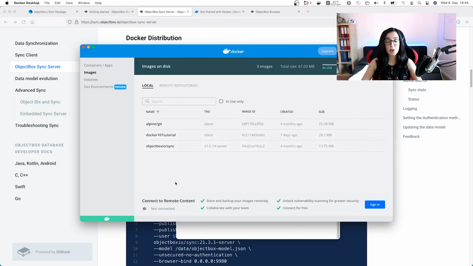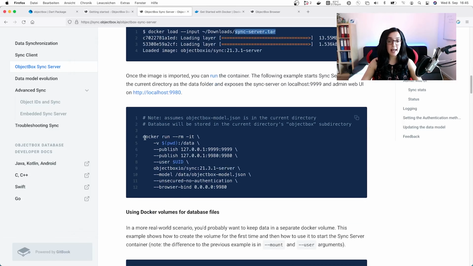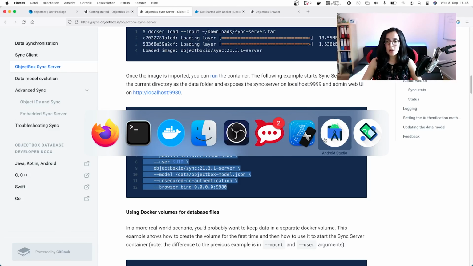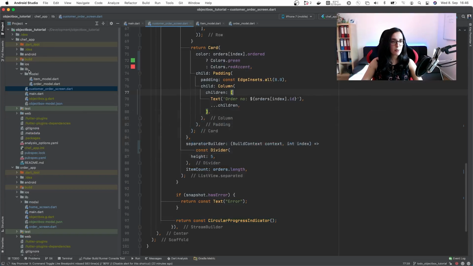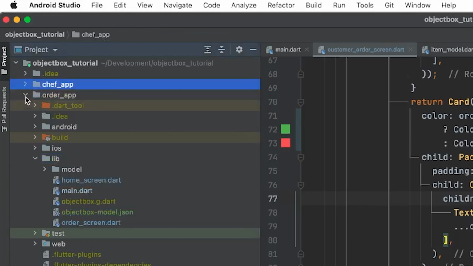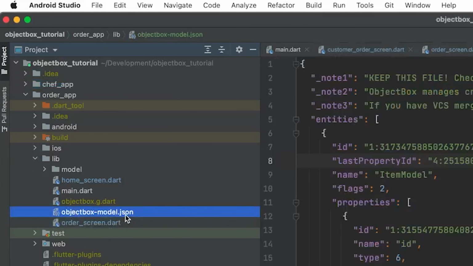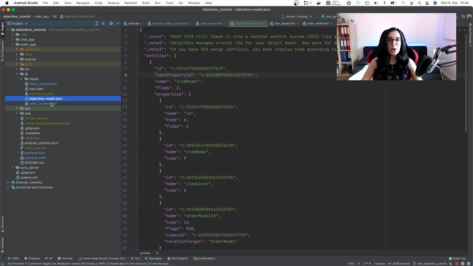The next thing we have to do is run our image. For that, we go to the next step and run this command. So let's go to our project. What I did is, we have a chef app, we have an order app, and in the order app we have the ObjectBox JSON file. We need this file when we want to start our server.